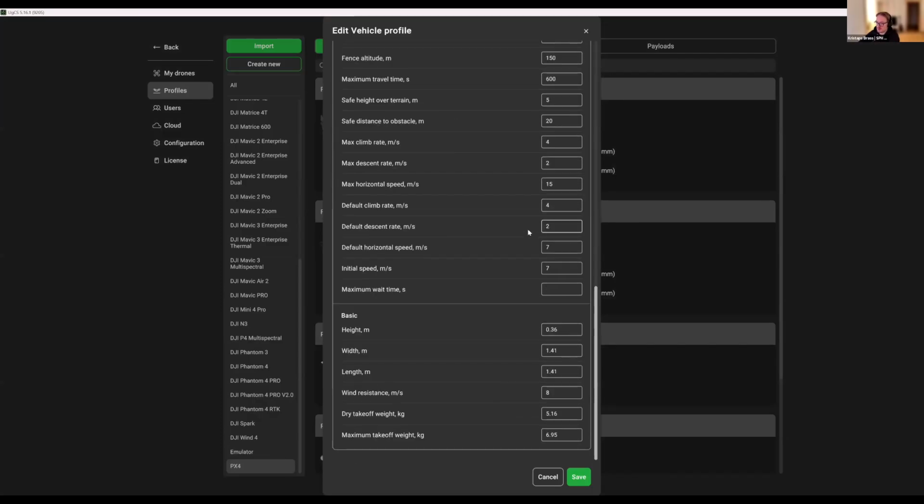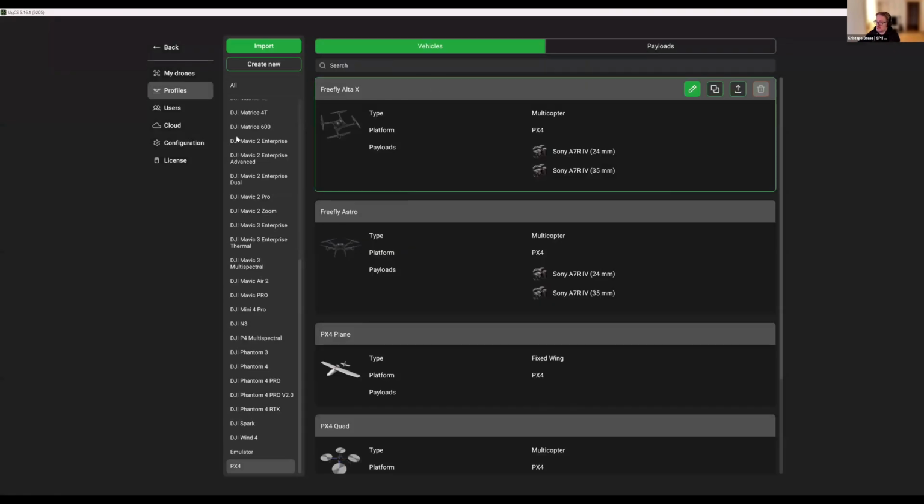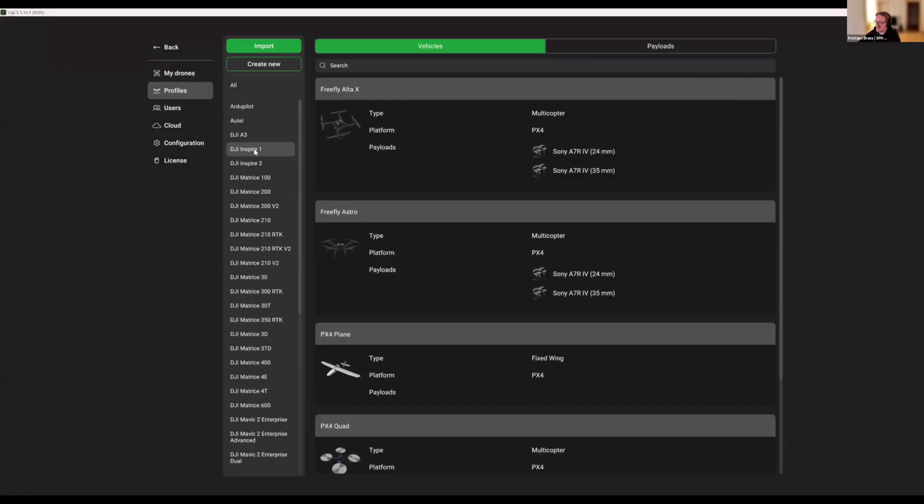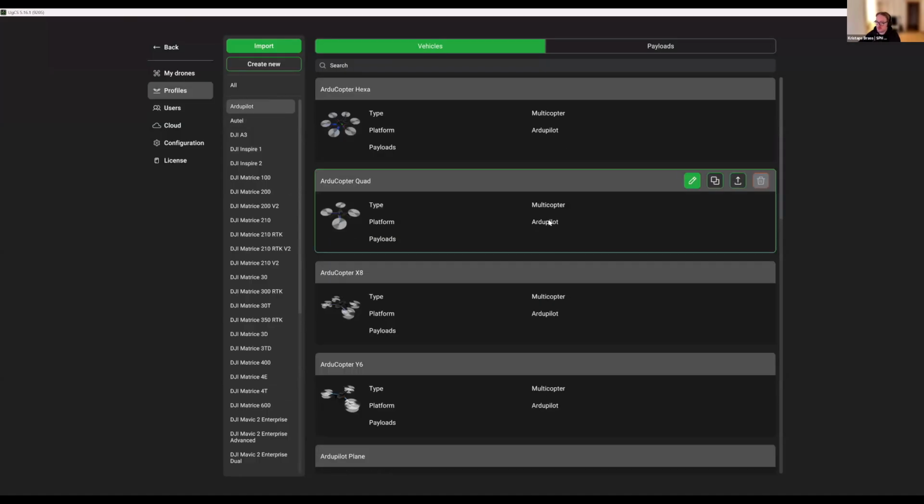Now, if we go here on edit, you can see that we can actually edit all of these drone parameters. What I'm getting at is that if the drone you're using is not on the list, I know some of you are using different custom-made drones or drones built by smaller companies who might not yet be within UgCS, what you can do is take an existing profile and modify it, or you can create your own profile.